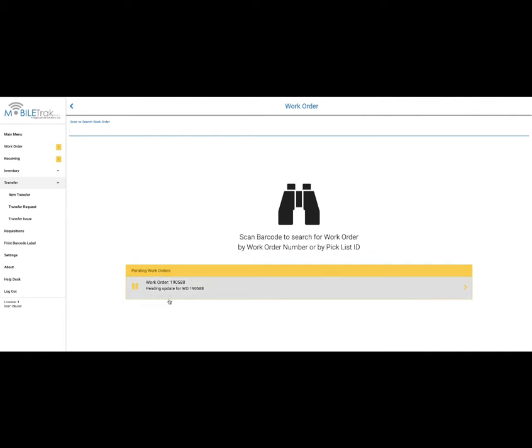So I can simply click or tap on the pending work order or job, or I can enter the job number here at the scan or search for work order or job line. Now I can either scan a barcode or type this in. For this demo I'm going to be typing.